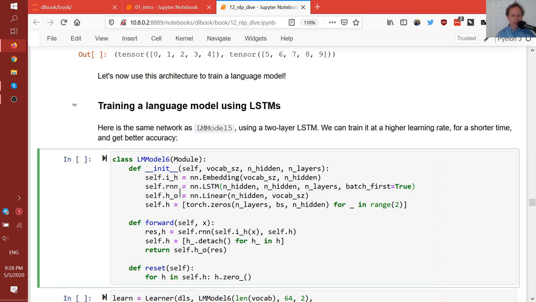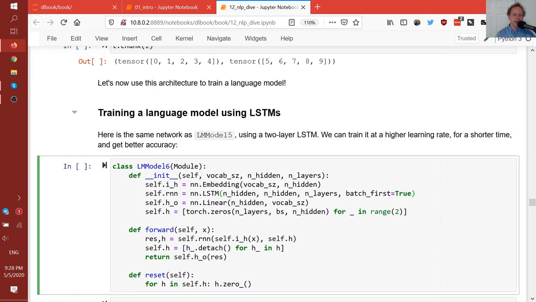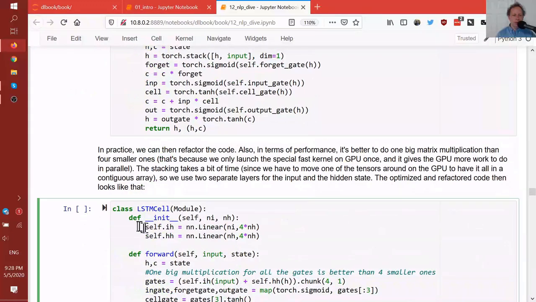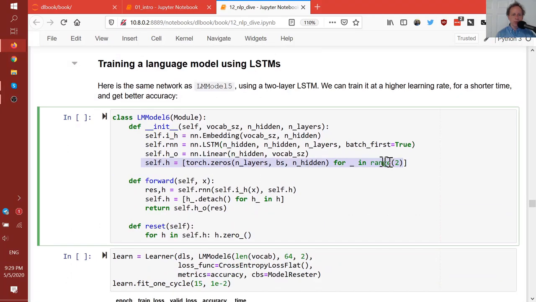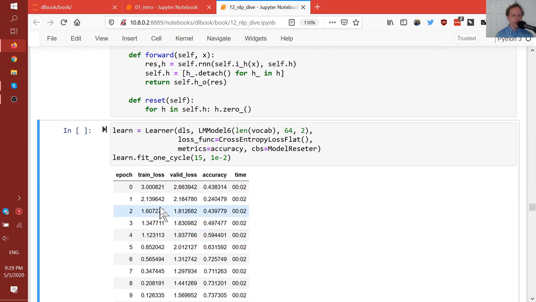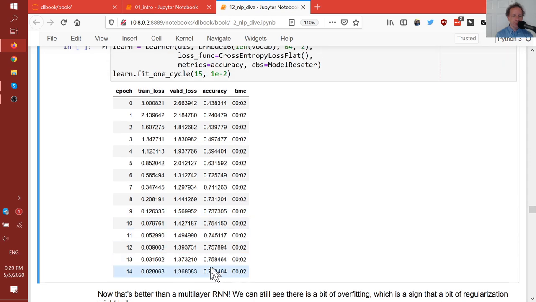Other than that, we haven't really changed anything, except that LSTMs, because they have more of these layers in them, require our hidden state to have more layers as well. But other than that, we can just replace RNN with LSTM, and we can call it just the same way as we did before. We can detach just like before, but that's now a list, so we have to detach all of them and pop it through our output layer, which is exactly as before. Reset is just as before, except it's got a loop through each one. And we can fit it in exactly the same way as before. And as you can see, we end up with a much better result, which is great.